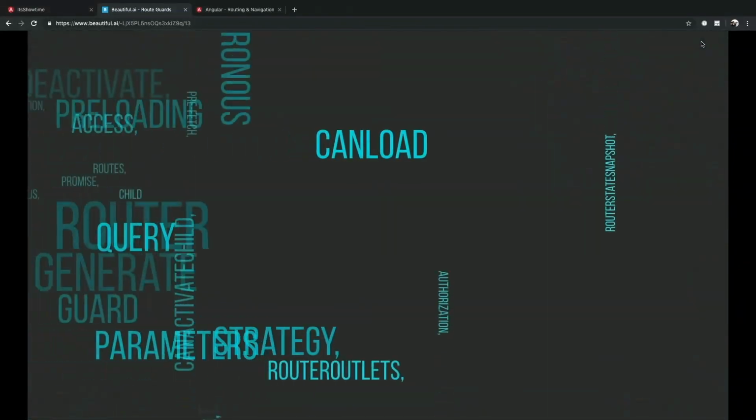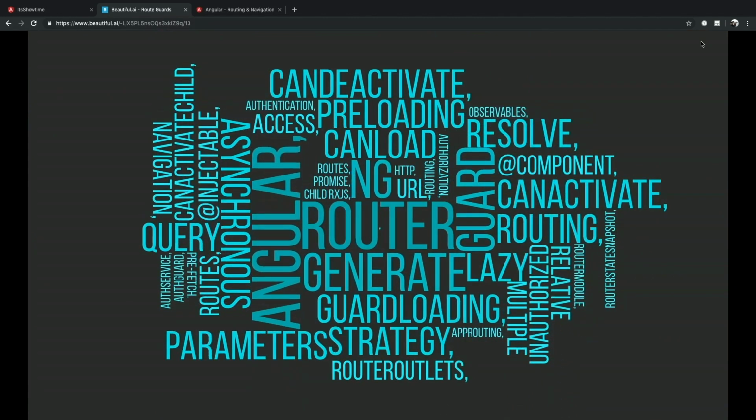So I'm just taking a minute to bring in all the hot keywords that come around: CanDeactivate, preloading, CanLoad. What does this all mean? Why do we use it?